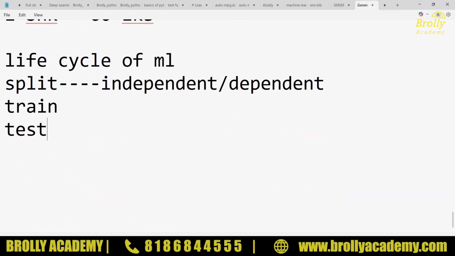For example, I'm asking for some future values, like a location near Madhapur, Durgam Cheru. I didn't give that particular data, so I'm giving the future data. What is the approximate value of a 3 BHK? It will give the result. Based on the past data, it was predicting the future values.